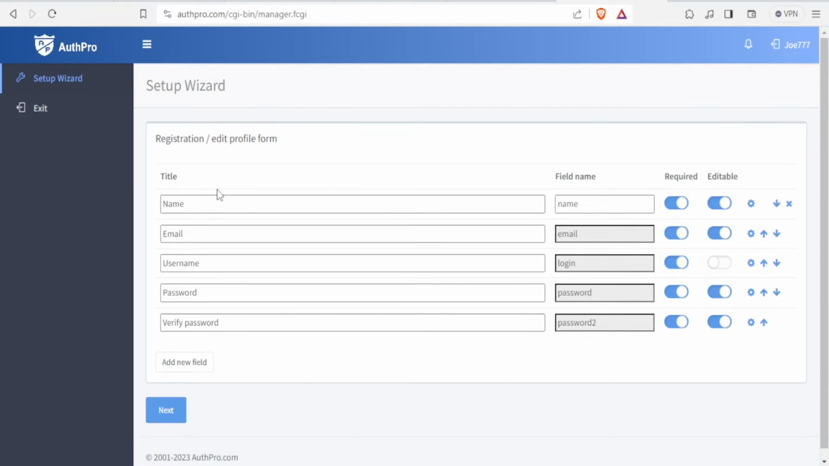Then you now edit your setup details here. What you need the registration form to have: the name, the email, the username, the password, and then verify password. You can also add a new field down here if you need that. You can also rearrange this. You can start with the name, then username, then email by just clicking on these icons here.